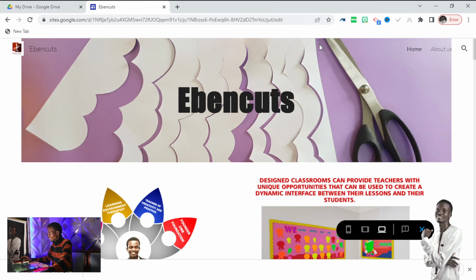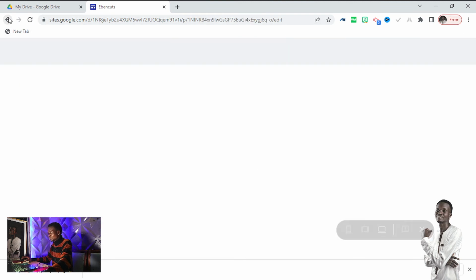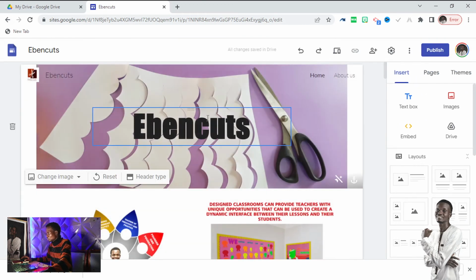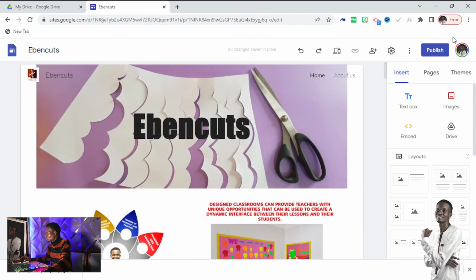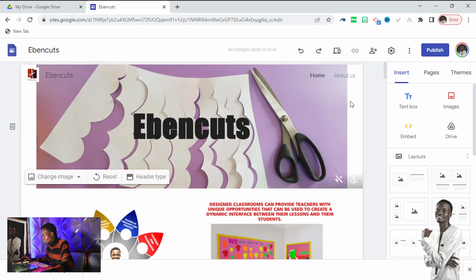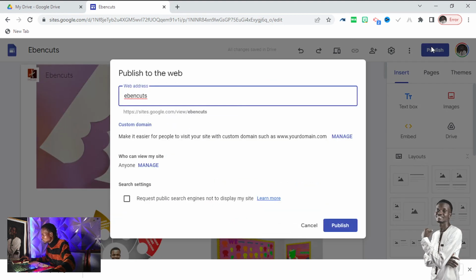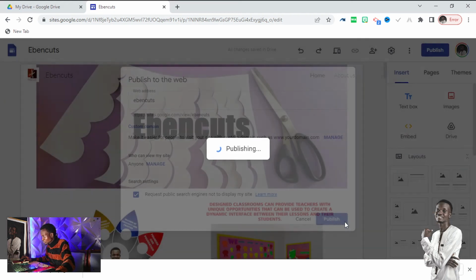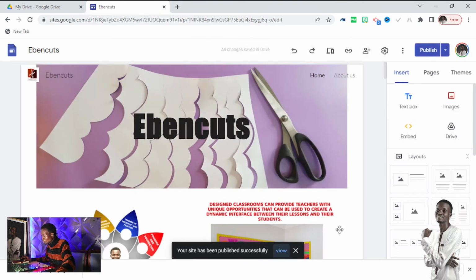So you can see that this is not bad at all. So you can use this to actually add your resume, your CV, any other thing that you can actually add. Then people can have access to it by just a link. So the next thing, I click on publish. The address is event cut and request public search. Okay, I want them to search my site. The next thing, publish. So the moment I publish this, it has been published successfully.